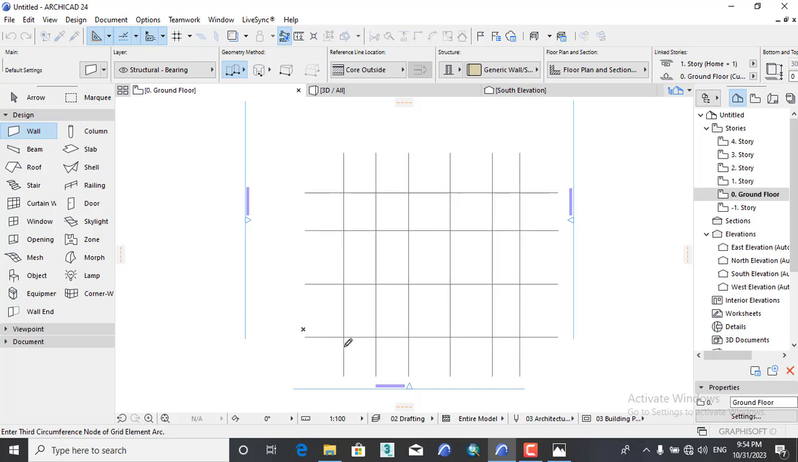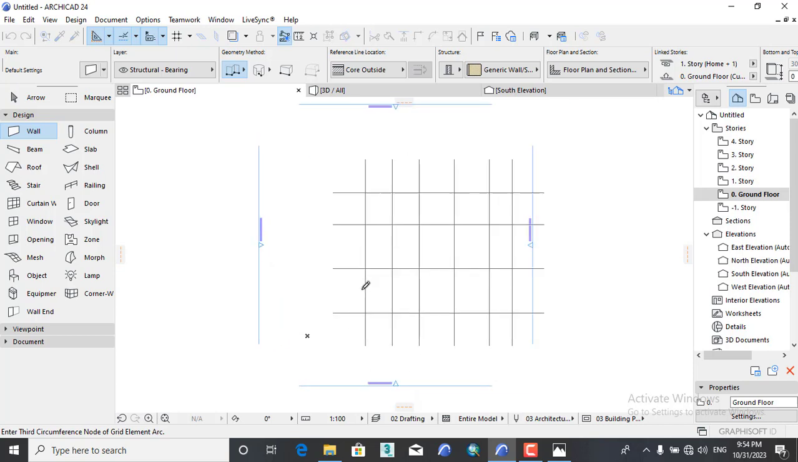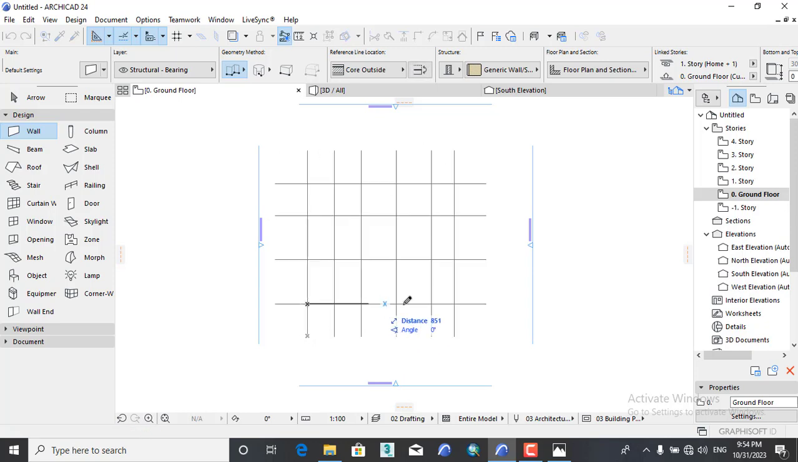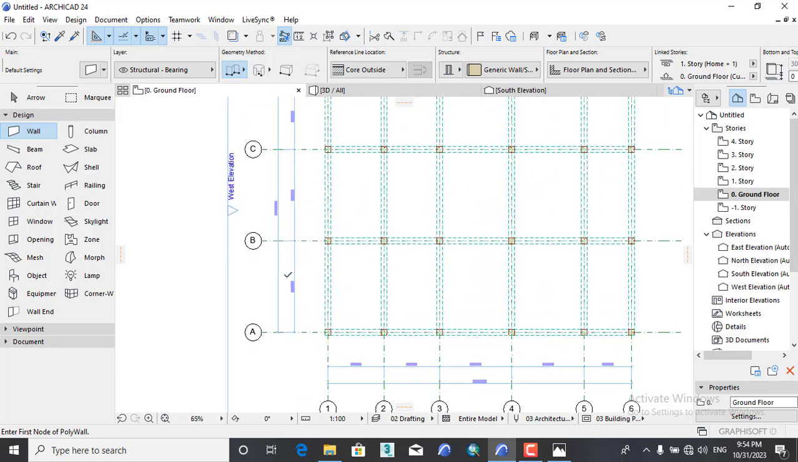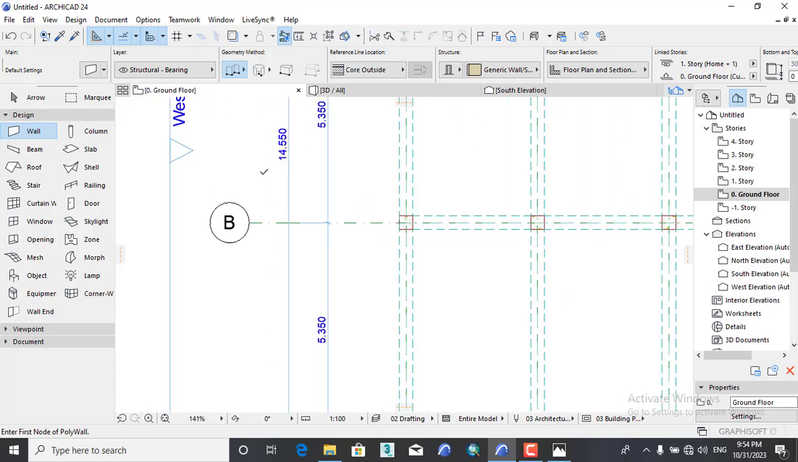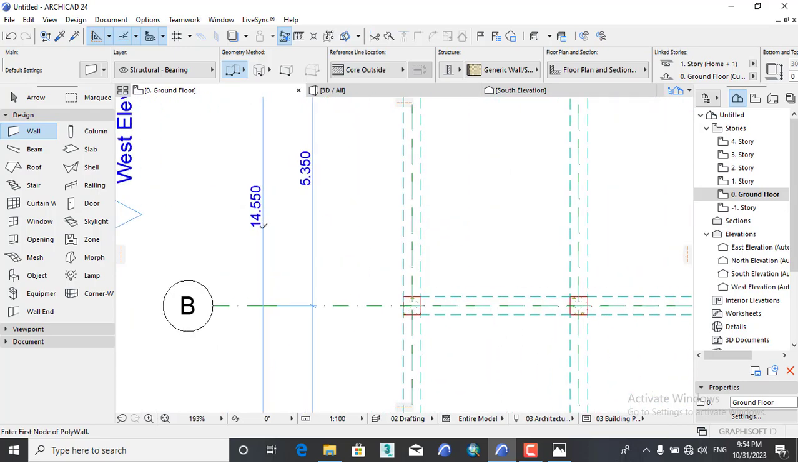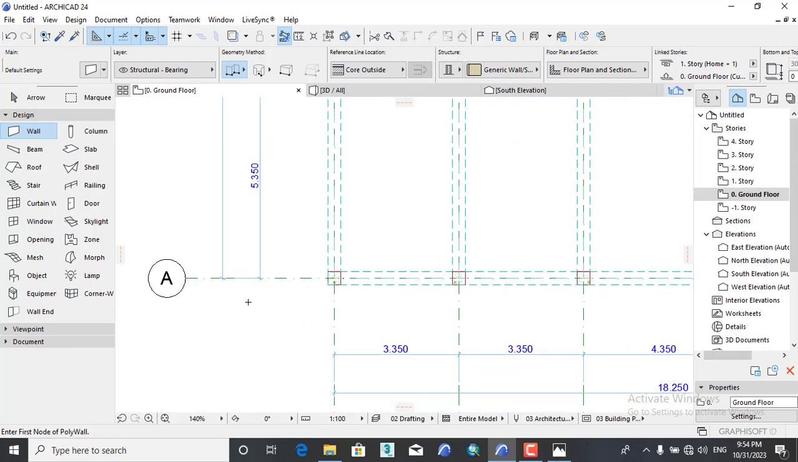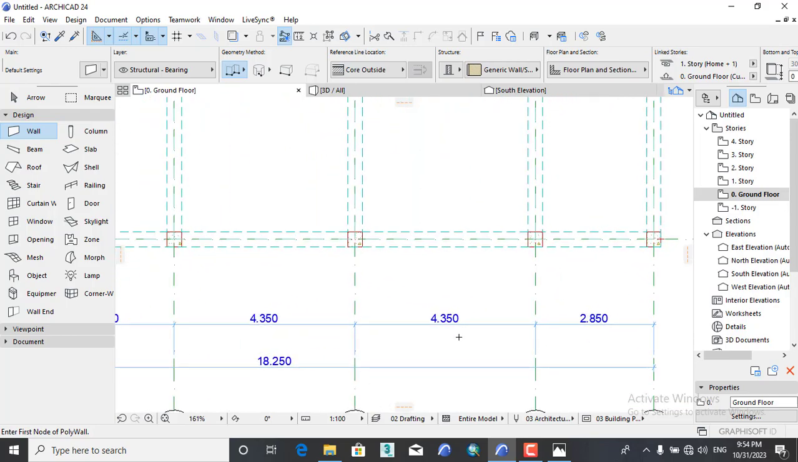Click inside of these cameras in the viewport. Click here, then press shift like this. Click. As you can see, we have the distance, total dimension, the dimensions, and everything about our project clearly here.